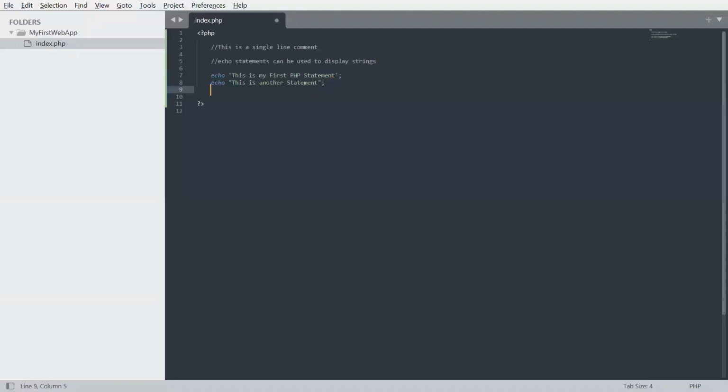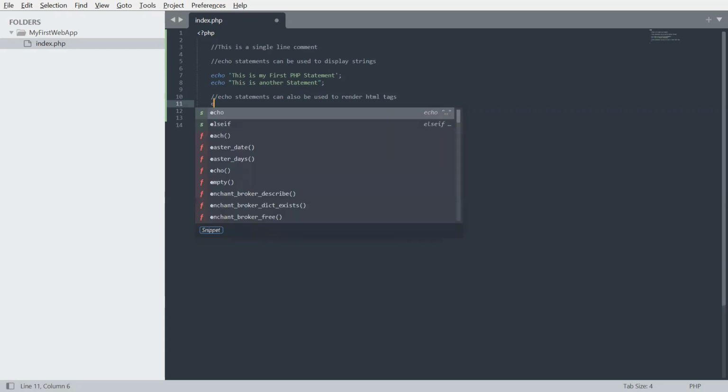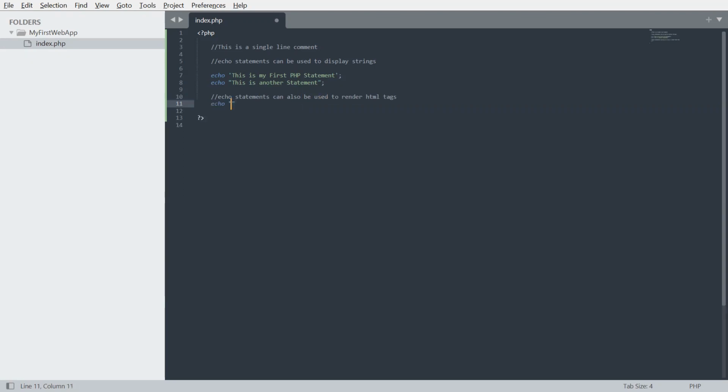So that takes us to the next statement. Echo statements can also be used to render HTML tags. Okay. Again, the tags must be in strings. It has to be in a string. So I can say echo BR.